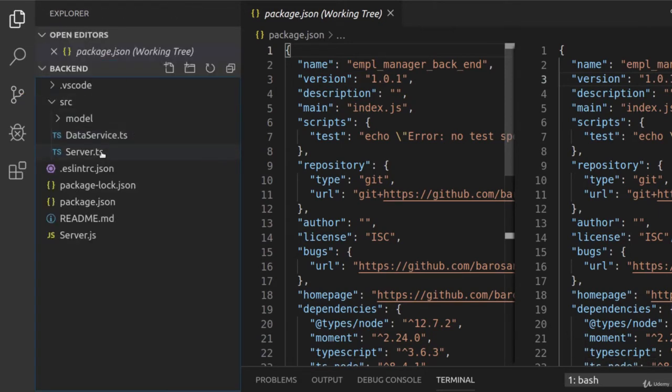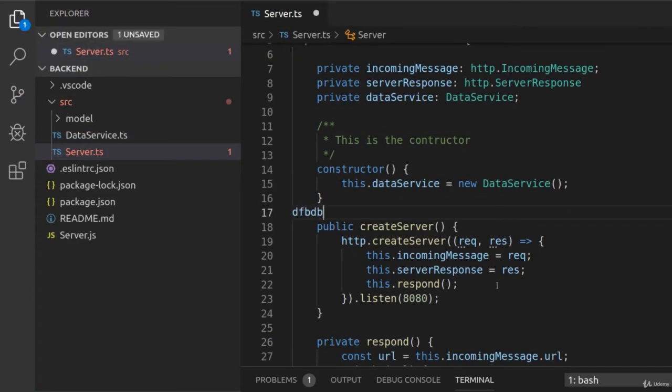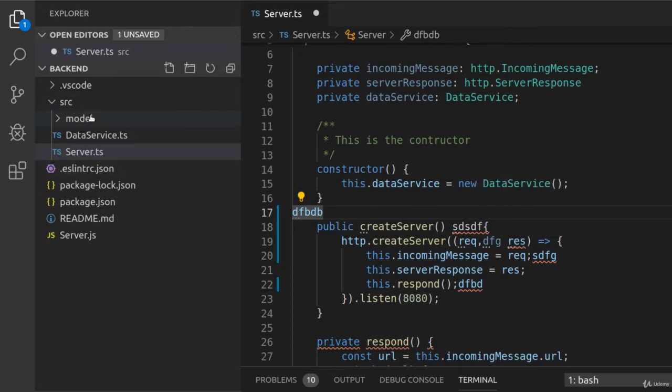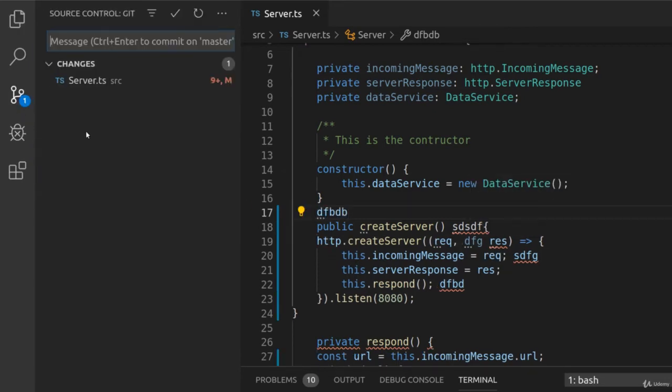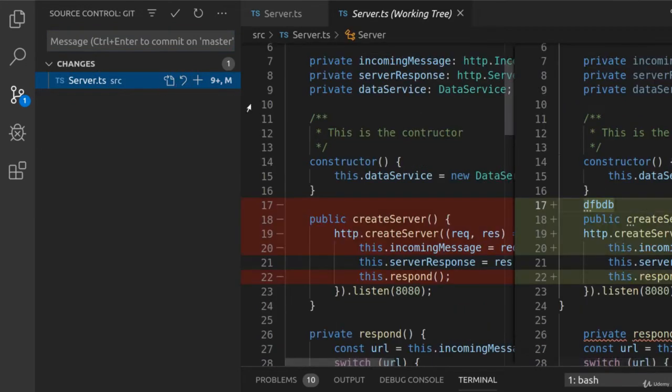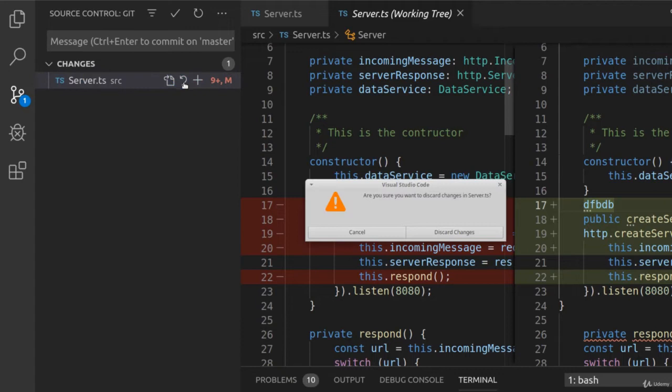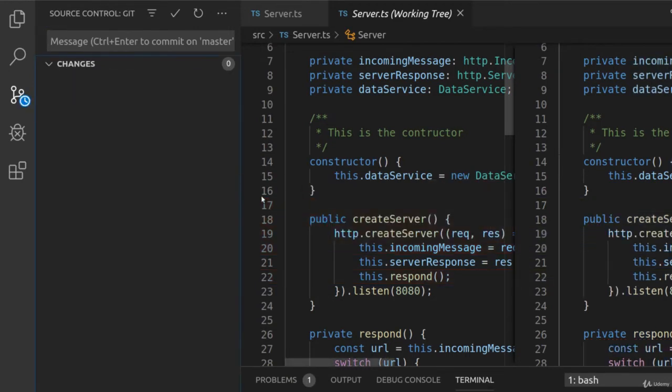Again, if I am making some changes which I don't like, and I don't want to lose time and to revert everything, I can go back to my source control view, and instead of staging it for commit, I can discard my changes. And this will fix my file, and it will be just like before when everything was okay.